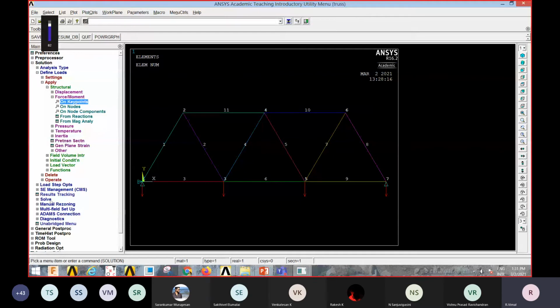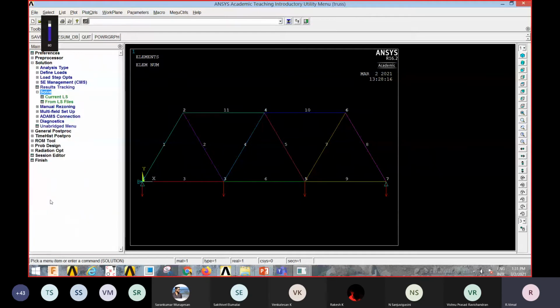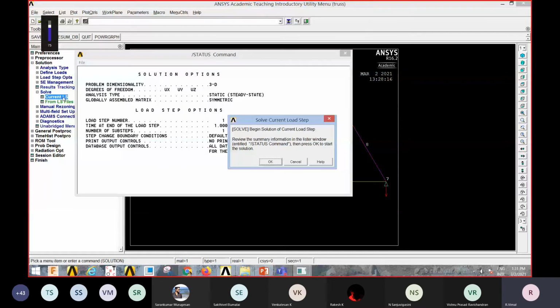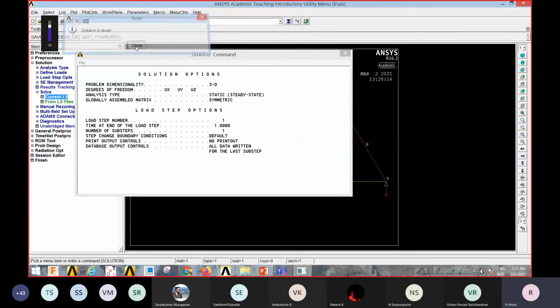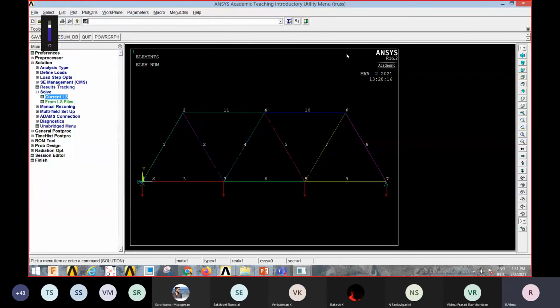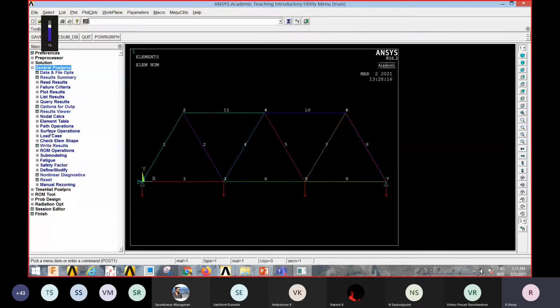Now we have to solve it. You have to go to solve. In the solve, click on current LS. The problem is run and the solution is obtained. Click on close. Now we'll go to read the results. Go to general post processing.